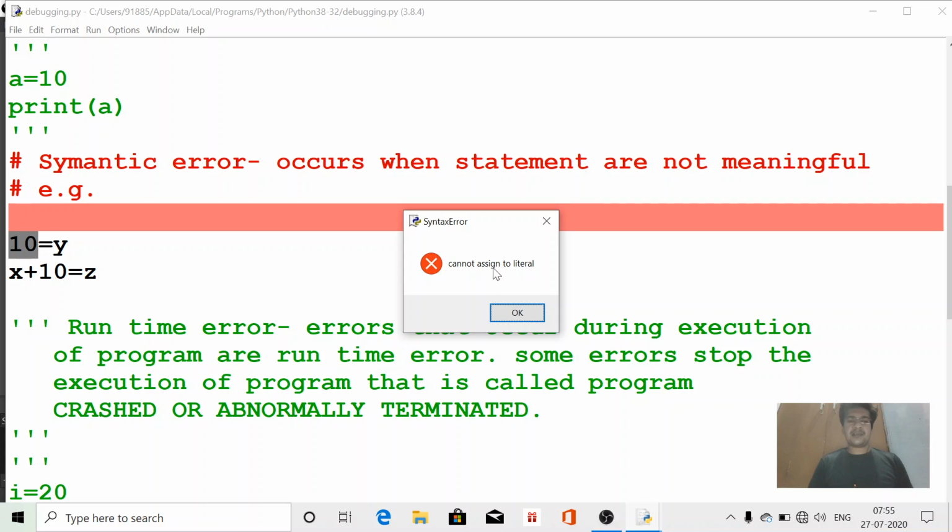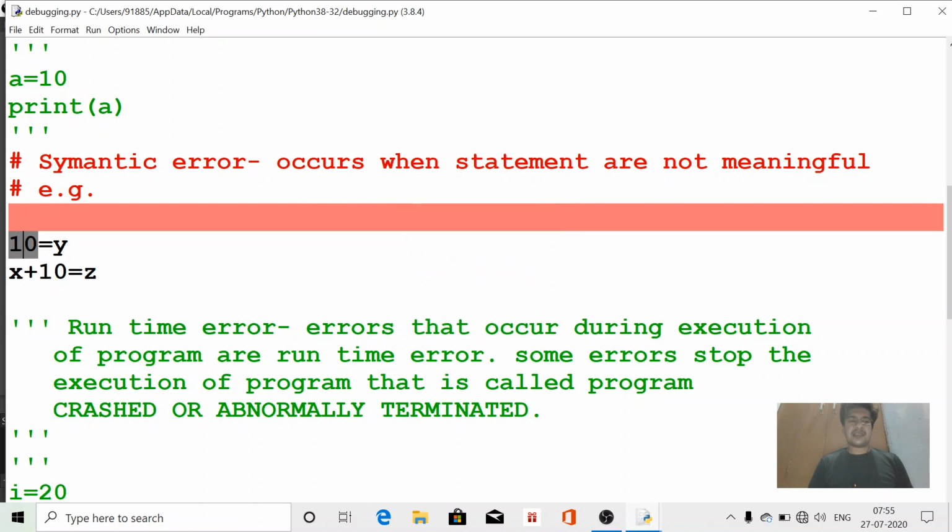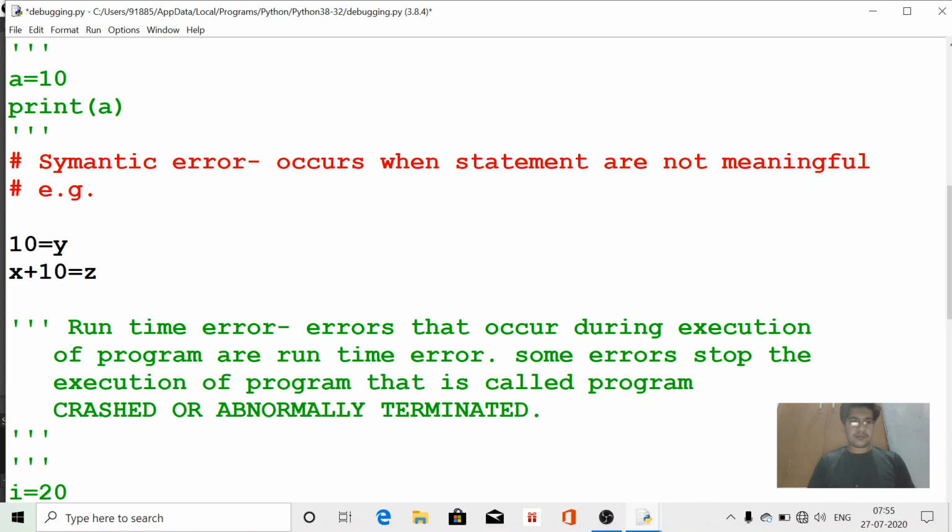See, the first error is cannot assign to literals. That means this is not the way to write it. It must be written as y equal to 10. This is the correct syntax, and this is the form of semantic error.